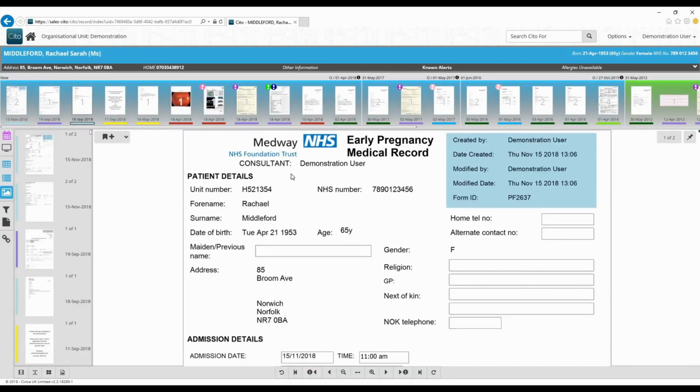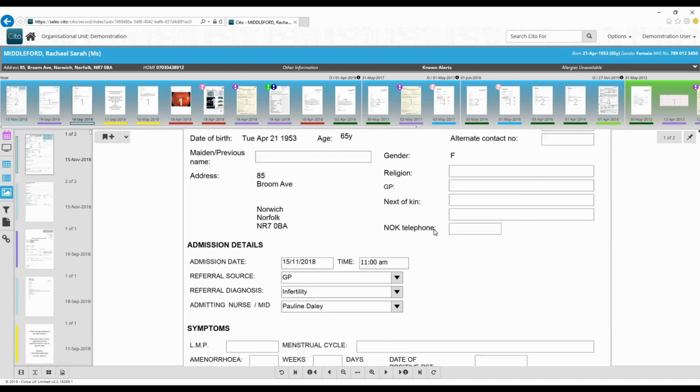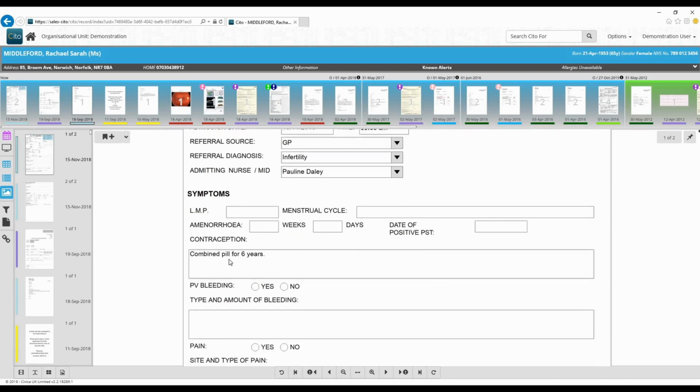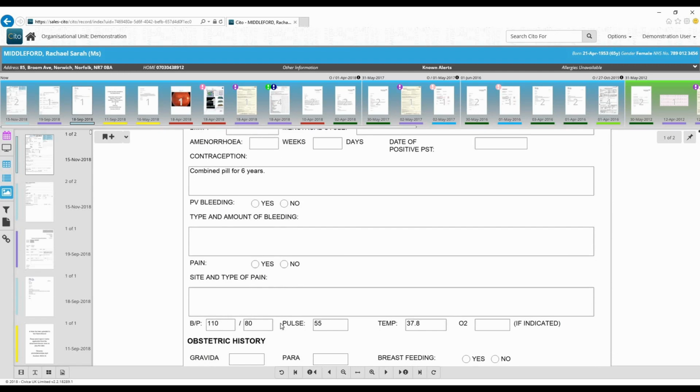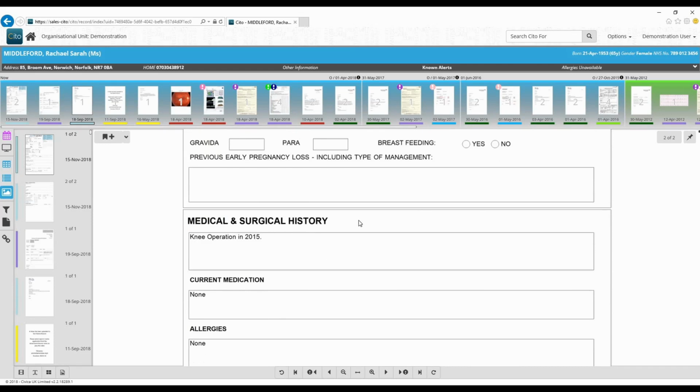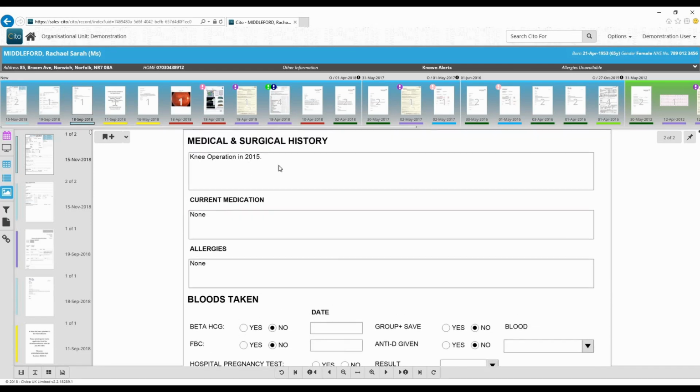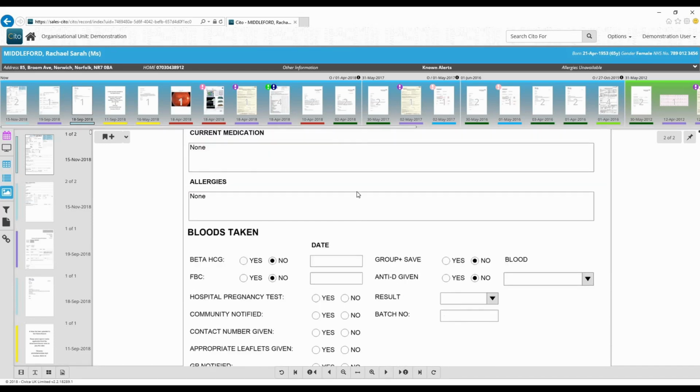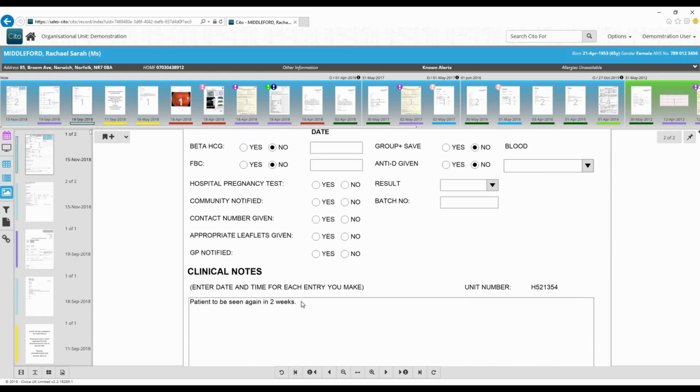We've then been taken back to the medical record and our newly submitted eForm that we've just created here on the 15th of November, which now forms the newest part of this particular episode for this patient. And we can see that all the information that we've entered has been captured, including the free text narrative, for example, and also the BP and pulse information that we submitted. If we carry on scrolling down, we get the second page as well, again with our medical and surgical history that we recorded, and the clinical notes that we put in as well.